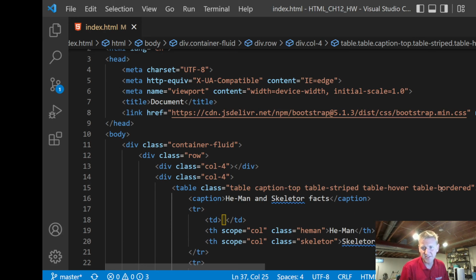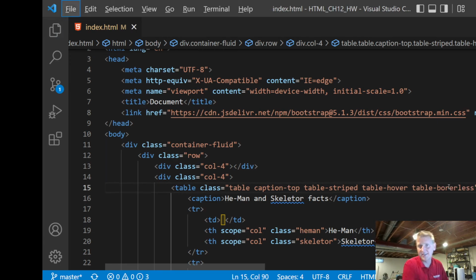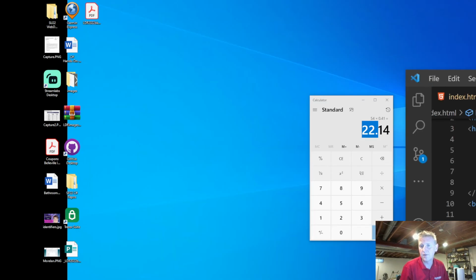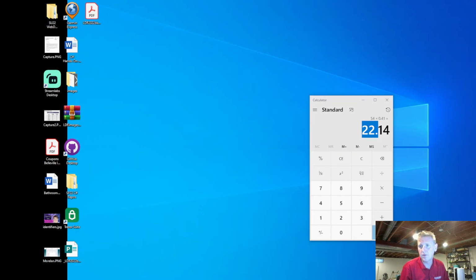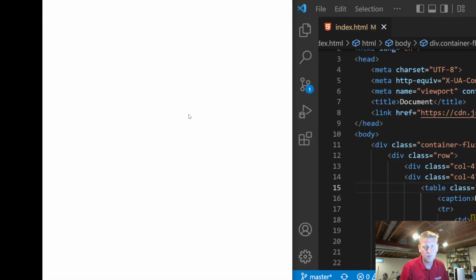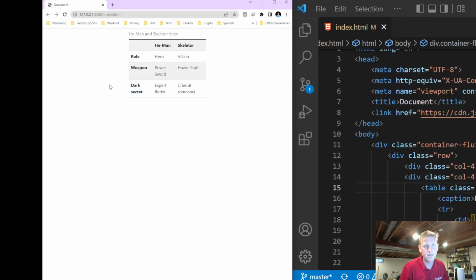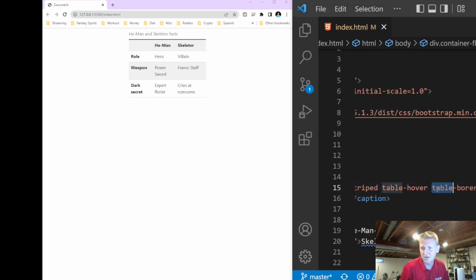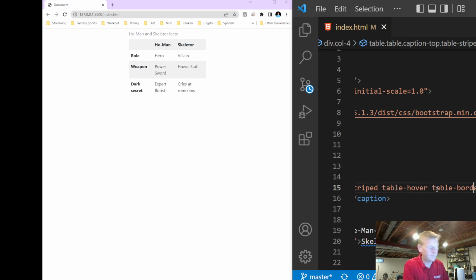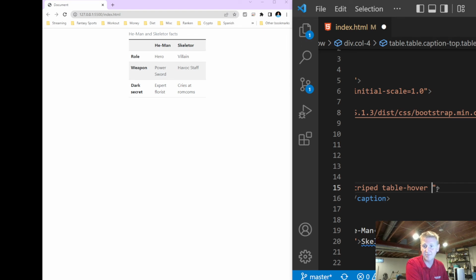Let's see, borderless table, table hyphen borderless. I think the default is borderless. Borderless. There we go. Okay, so small difference there. So I'll bring that back. It's really just the border at the top that it gets rid of.